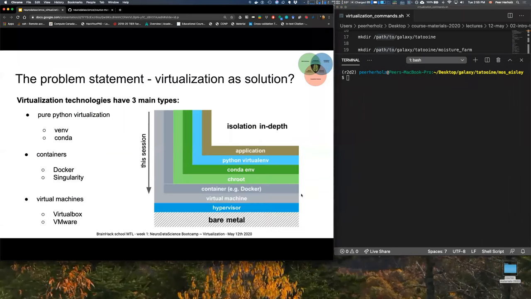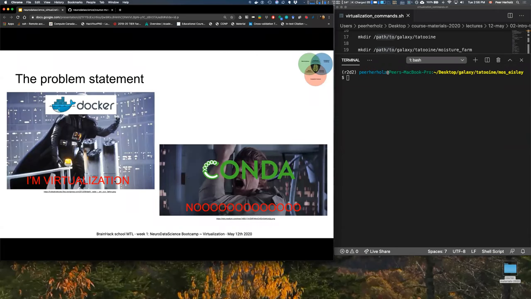Okay, so as you remember, we have three main types of virtualization. This is pure Python virtualization, which covers everything within here, right? Python virtualenv and conda env, this is what we just did. The problem is that true virtualization, in the truest sense, is achieved through things like Docker and containers and not Conda.